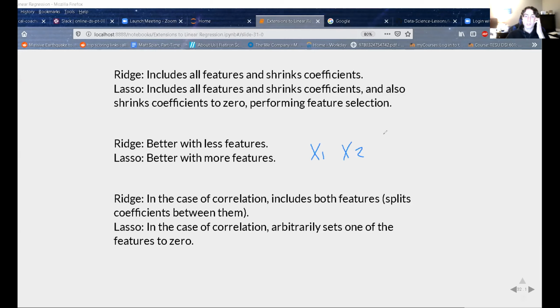So Ridge, if it figures out that the correlation should have a coefficient of 5, it would give like 2.5 to both of them. But Lasso, on the other hand, it would choose one at random, say x1, and give that a coefficient of 0, and then give the rest of the coefficient to x2. So if you have a lot of correlation, you probably want to do Ridge instead.